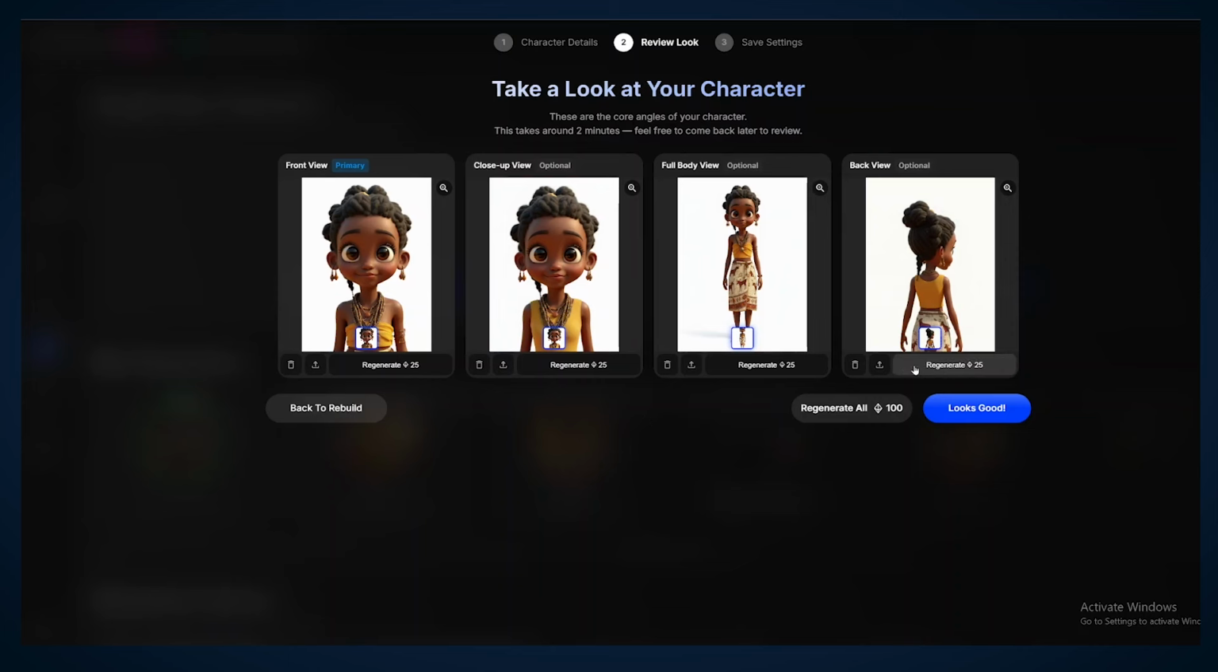We can still regenerate a single image, if we're not happy with the way it looks, or we can regenerate all the images, if we would love to do that and see what it generates for us. But I really love how everything looks. I really love the outfit for my character and the type of stories I would love to tell with this character. I'll just hit looks good.